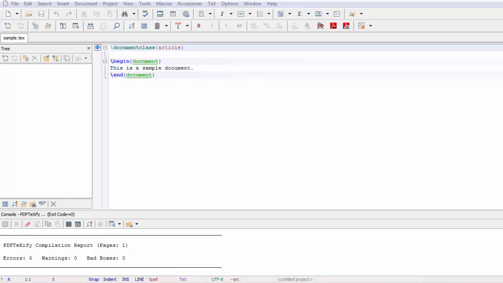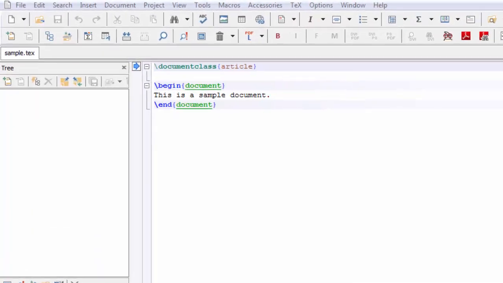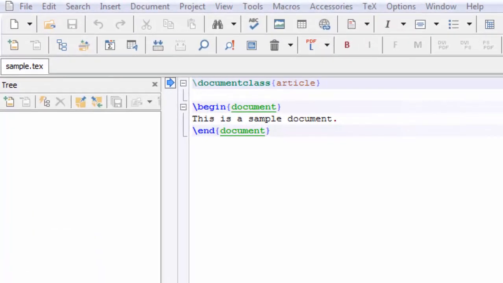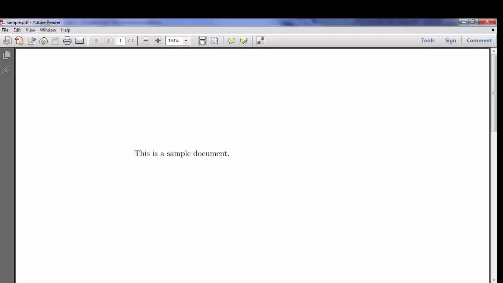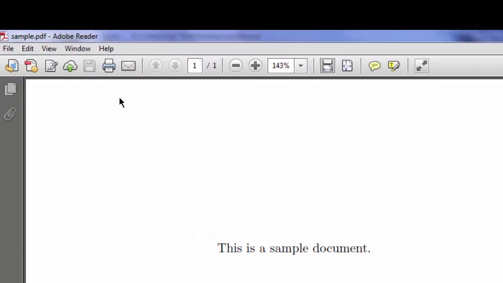Hello and welcome. I'm going to show how to embed all fonts in a PDF LaTeX document using Adobe Acrobat. Assume that we have this sample document, and I'm going to compile this document using PDF LaTeX. And this is our PDF file. Now I'm going to print the file.